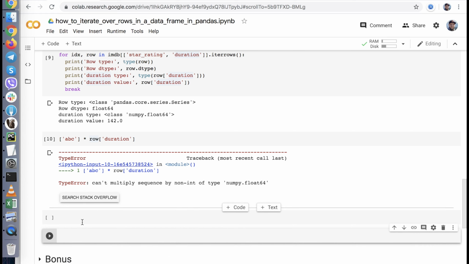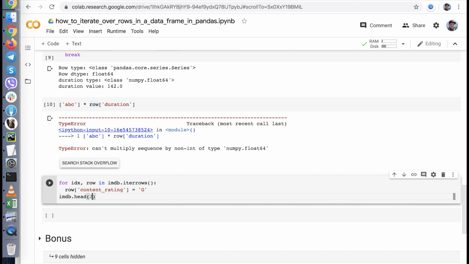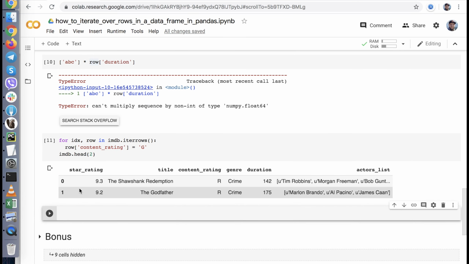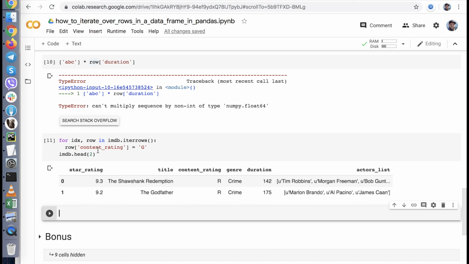One more important thing to keep in mind when you use iterrows is that you cannot modify the value of the row when you iterate over the data frame. Here we try to change the content rating for this column, but it is not changed and we have got no warning. So the operation just wasn't saved. There is a good way to make such a modification, and we'll show it later.